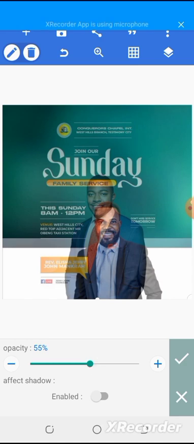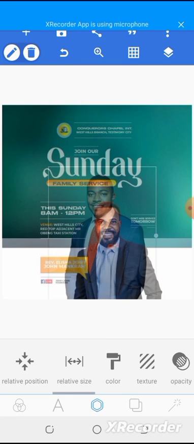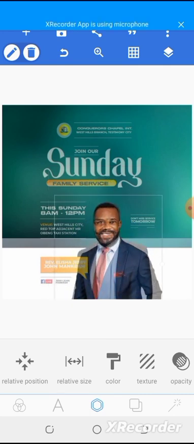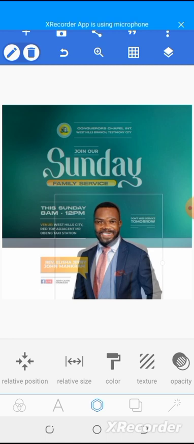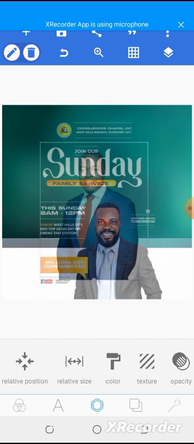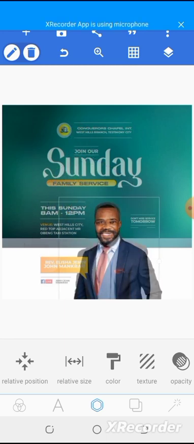Alright, see that our own image is too big, right? So what do we do now? We try to ensure that our own image aligns with this one here. Make sure our own image aligns with this one. Okay, we are good to go.